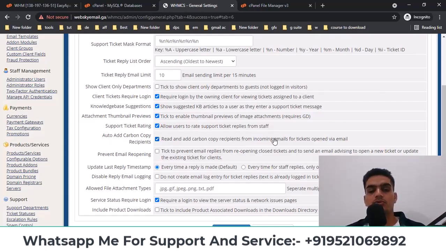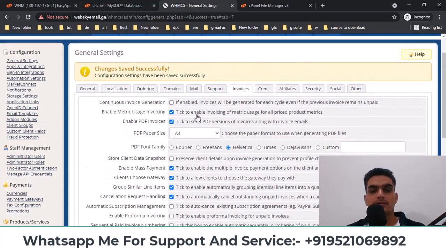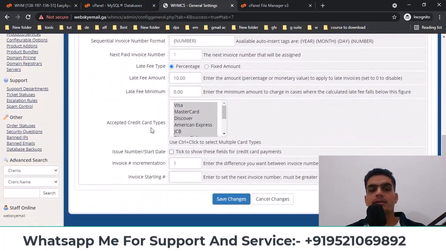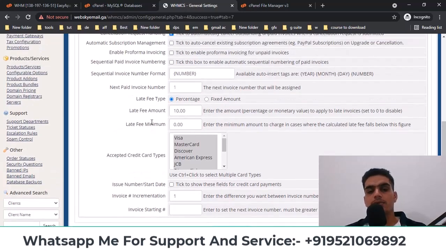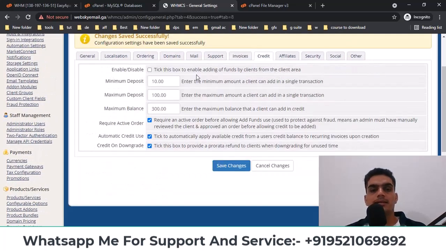Okay. After that, there's the invoicing section. You can choose in which format you want to provide invoices, including PDF format. These are the settings you need to review, and if you want to apply them to your hosting service, you can do so from here. If you want to allow clients to add funds, you can set the minimum and maximum amounts they can add here. Okay.